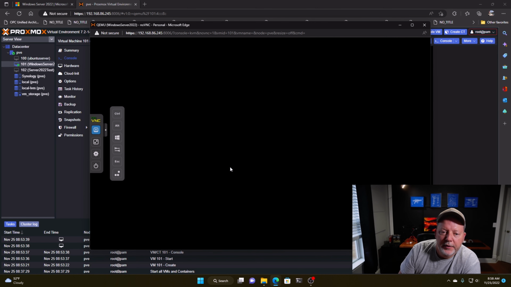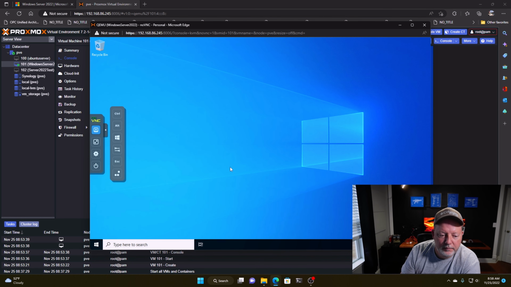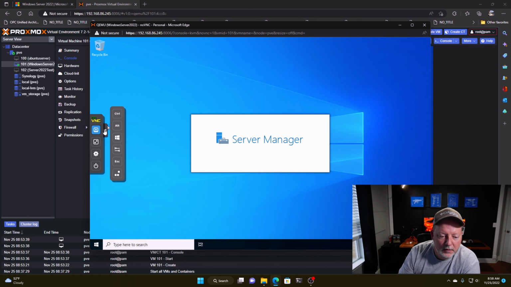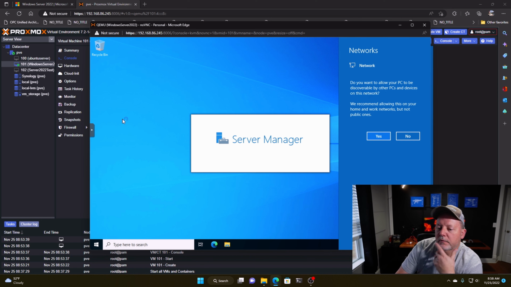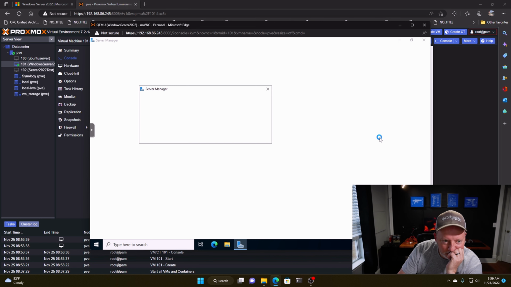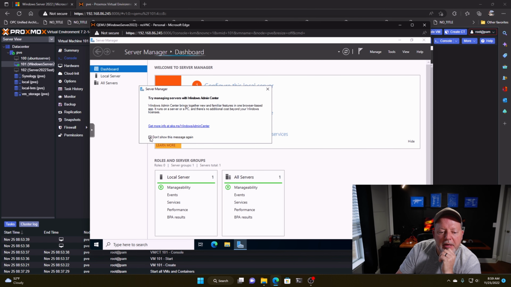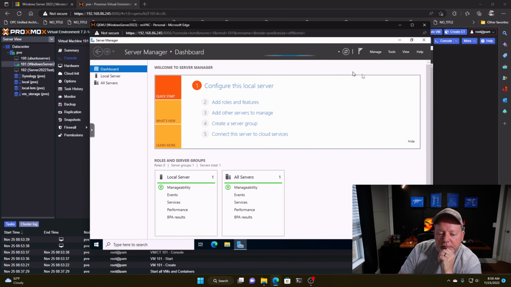So here you would go through and add it to a domain. After you get all your updates, add it to a domain and everything. Add all your features, roles, all that stuff. Being at home here, I'm not going to do that.